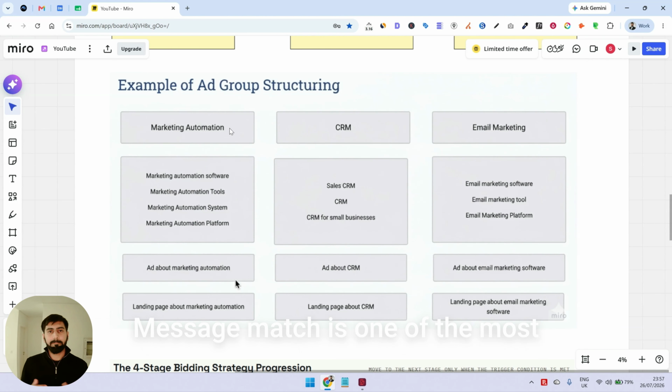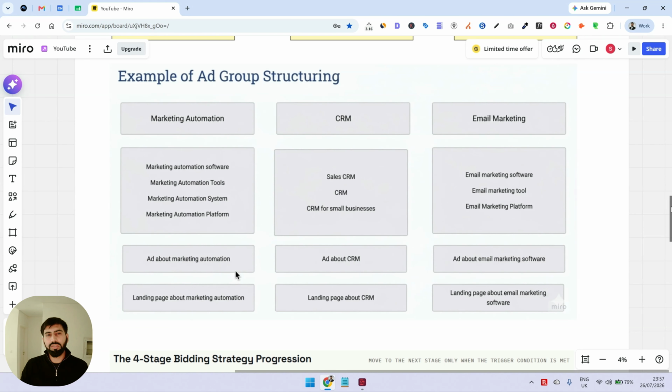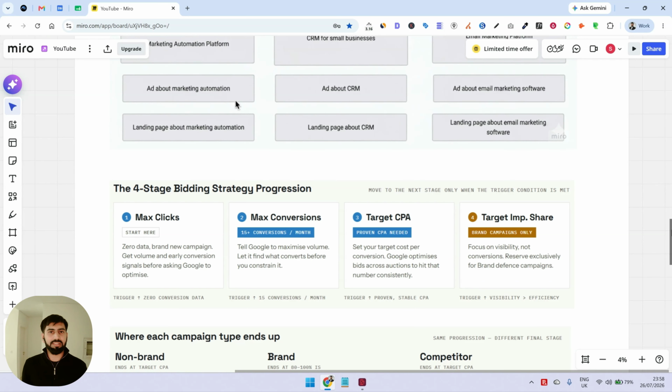When it comes to the bidding strategy you need to be using, we recommend you start off using a max click strategy to get the volume in. And then once you have a consistent amount of more than 15 conversions per 30 days, you want to move on to max conversions and add a target CPA once you have a proven CPA. We only recommend you use the target impression share bidding strategy for branded campaigns.